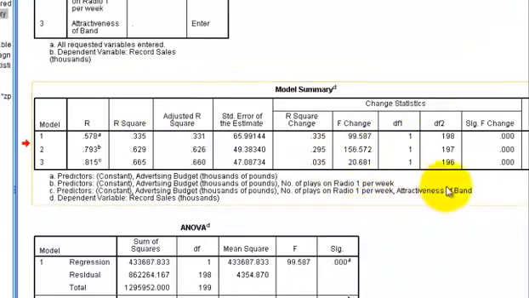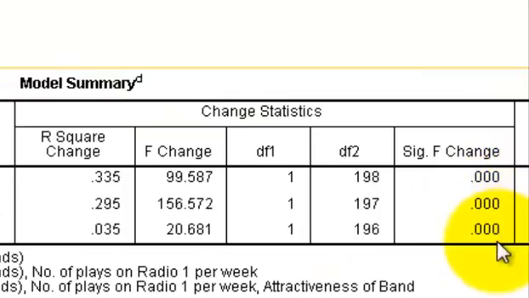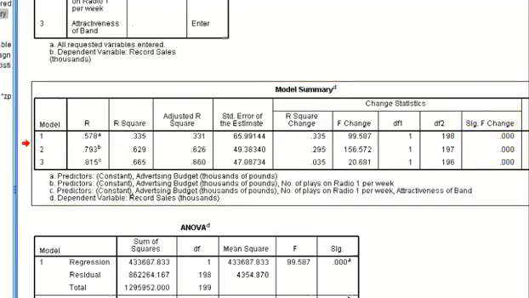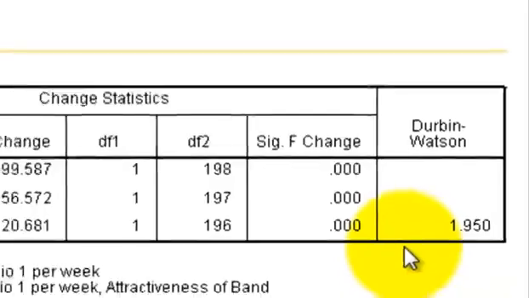All right, now we're going to jump over to the significance column, and all three of them are significant. But it looks like the major players here are the advertising dollars and the amount of airplay that the songs get. Last thing from this box is we're going to look at the Durbin-Watson. The Durbin-Watson statistic should be between 1.5 and 2.5, and it is. So that means we did not violate the assumption of autocorrelation.